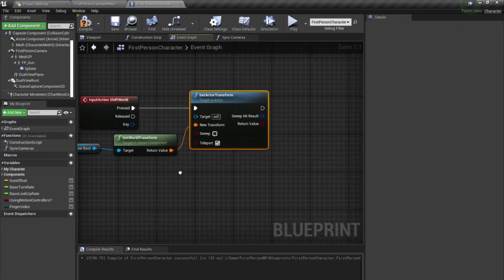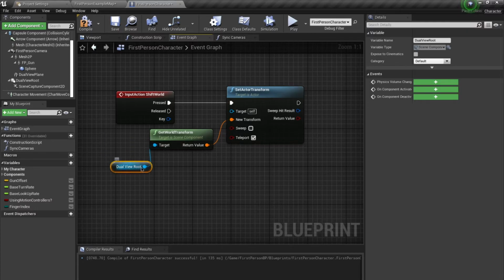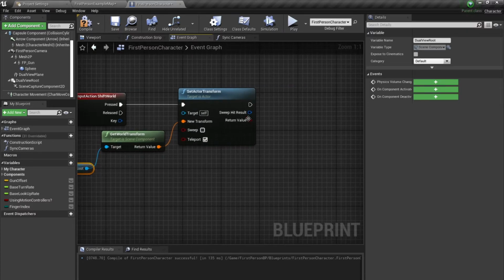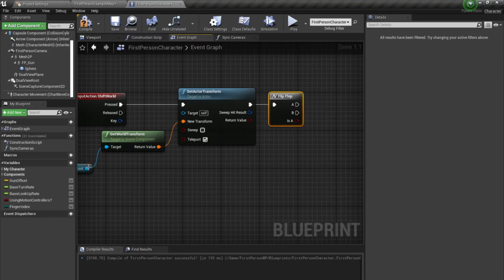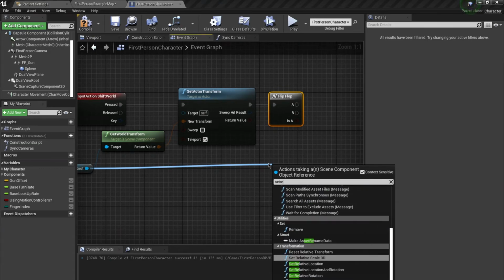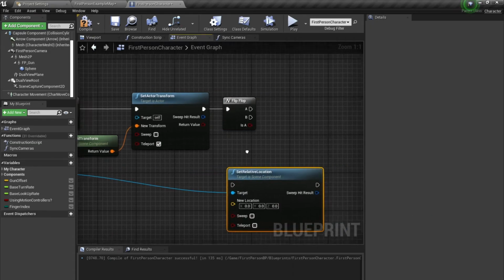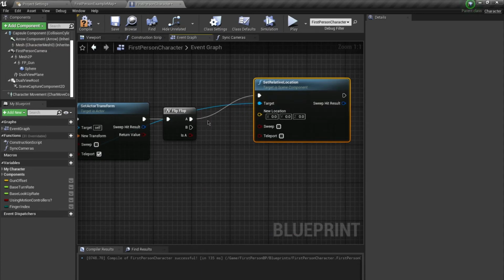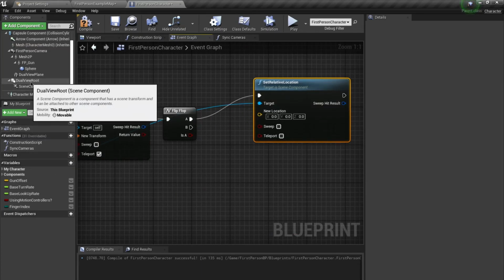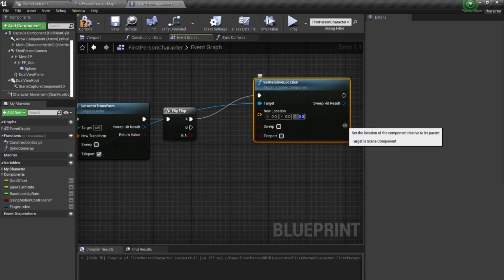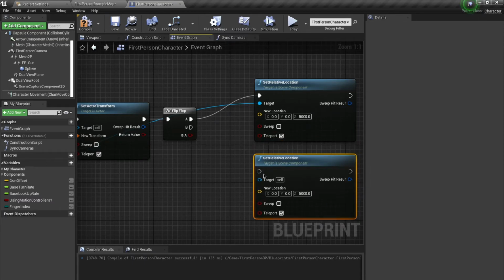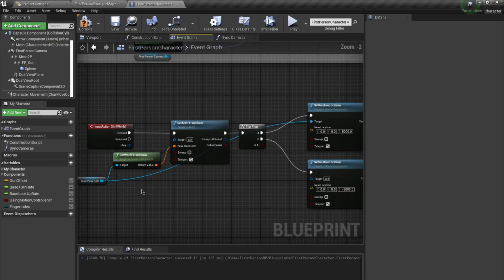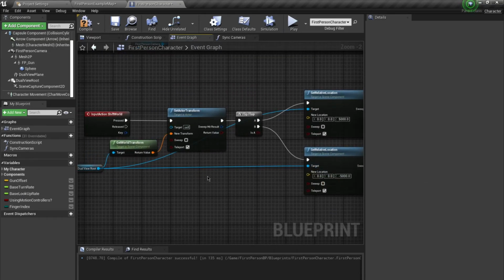Next, what I'm going to do is drag out from here, and let's just use flip flop first, and drag out from say set relative location. Now, the first time we move, we are going to be moving downwards, and we want to move this fake root upwards. So the new location is going to be positive 5,000. It's going to be teleport, and this one is going to be negative 5,000. Okay, and I want to link this up over here.